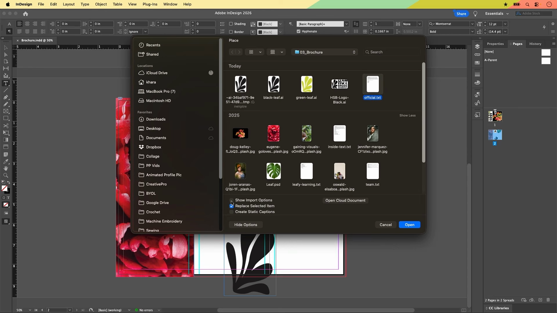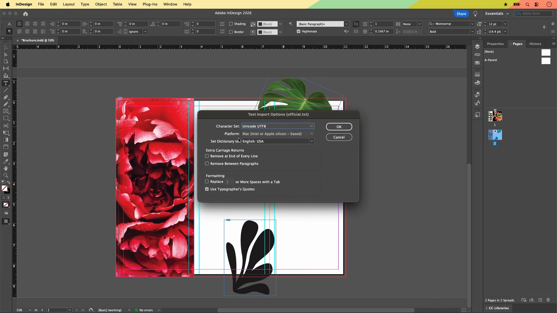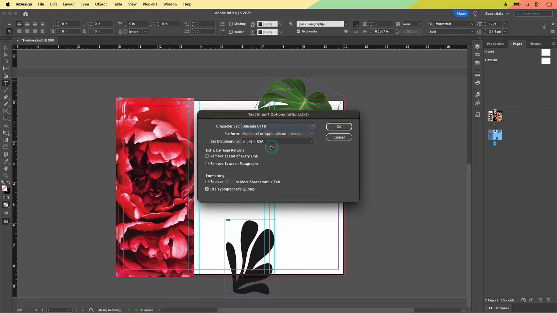This time, we do want to enable show import options, and then we'll click open. So because this is a text file, it's showing us some text import options to go with it. For example, we can choose which character set we're going to use to bring in this text. We want to set it here to Unicode UTF-8. Everything else can stay the same.